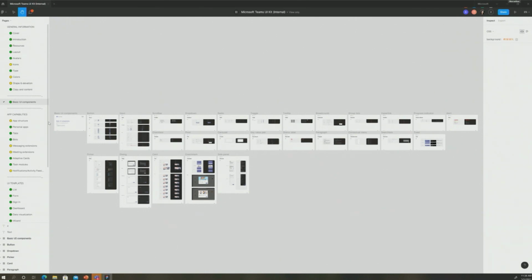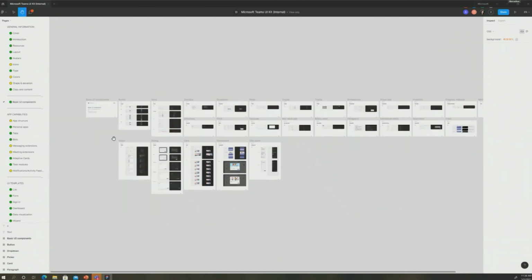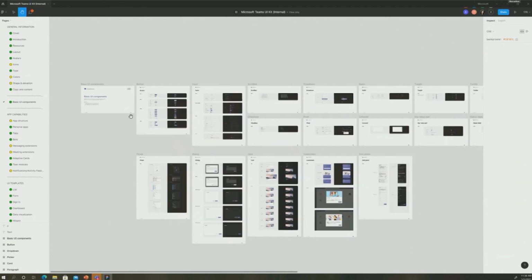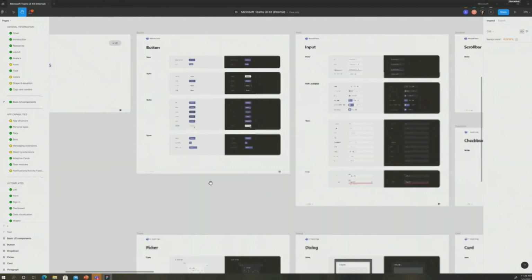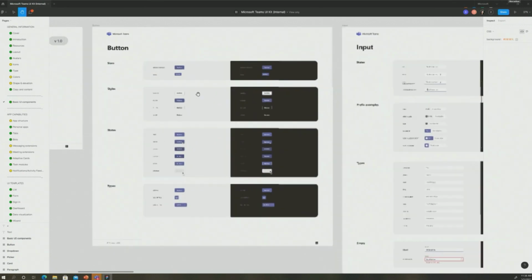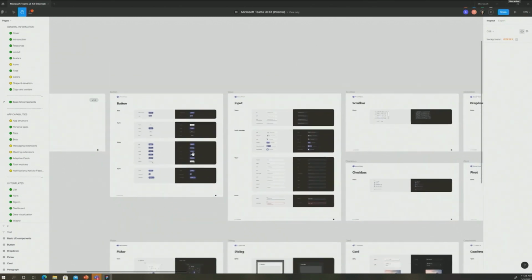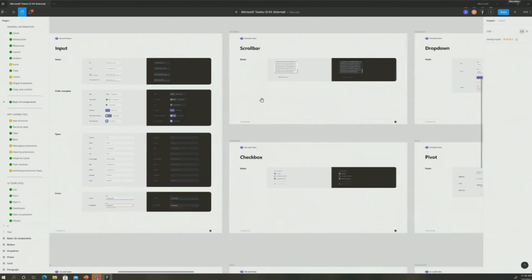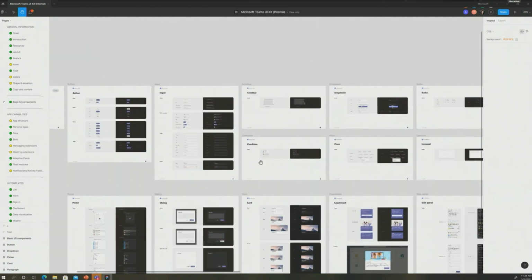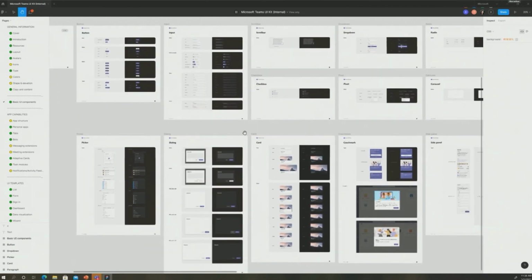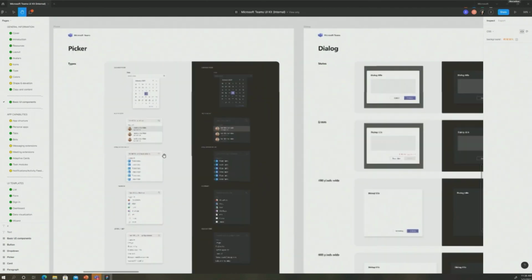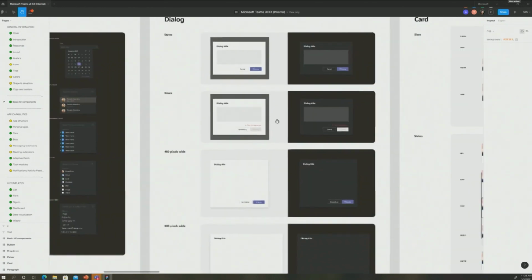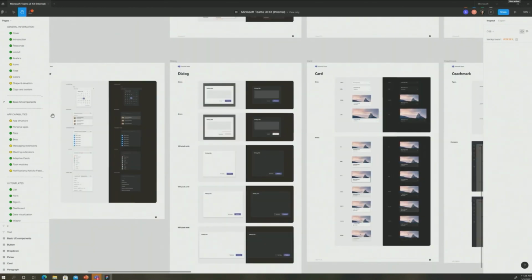So jumping into this basic UI component set, this is really a quick reference guide of our UI primitives that are taken directly from the Fluent UI component set and that are Teams themed. So here we have information on buttons as an example with the sizes, styles, states, and types, and then a whole host of other primitive controls, including input boxes, scroll bars, checkboxes, drop downs, and pivots. And we have more complex controls down here, including pickers that you might want to use, dialogues, cards, and a whole host of other controls.